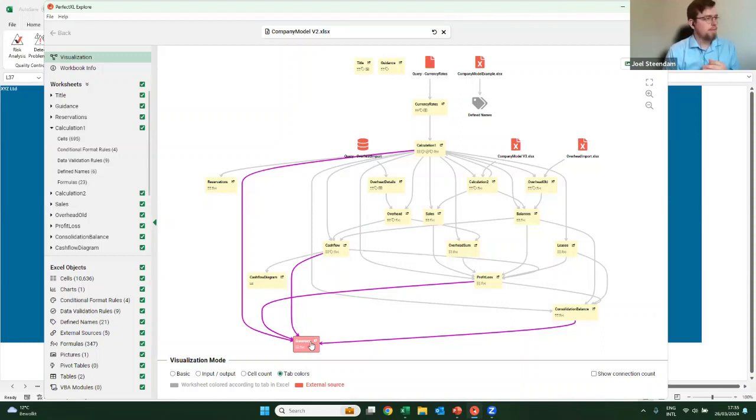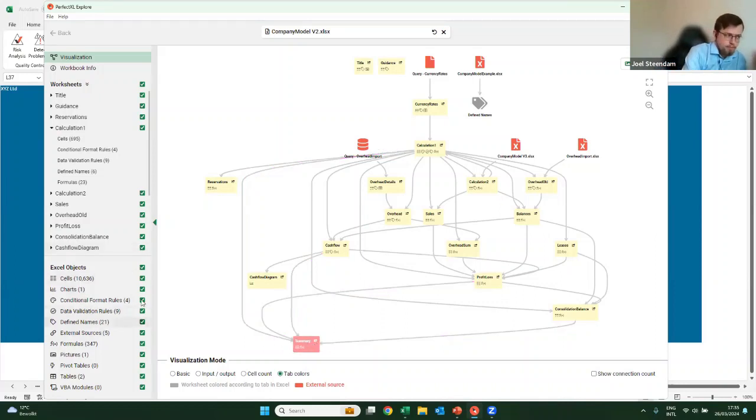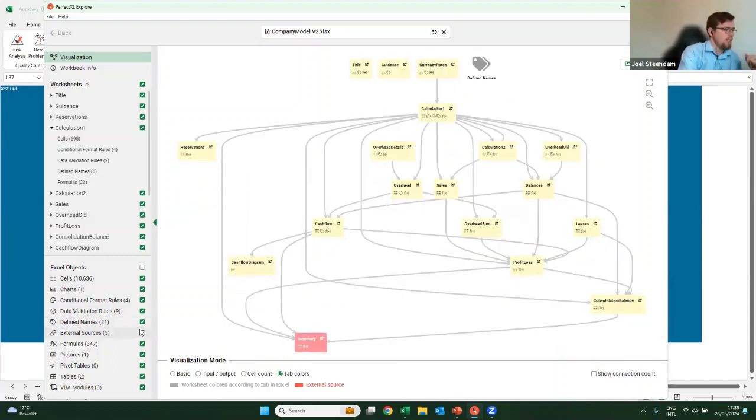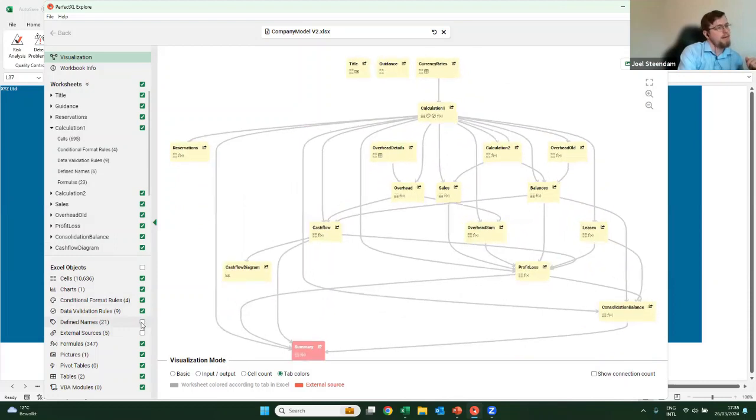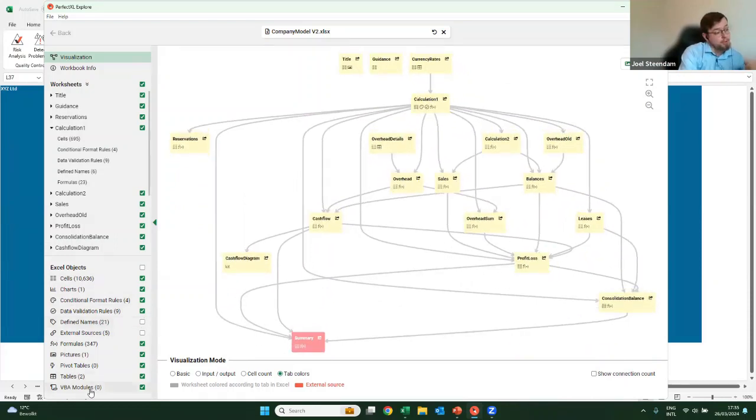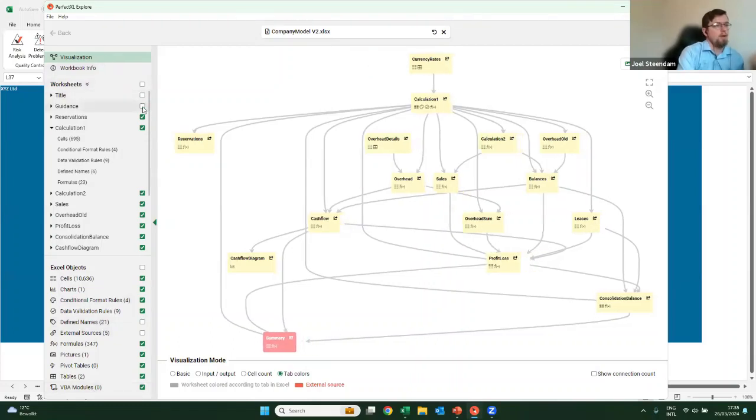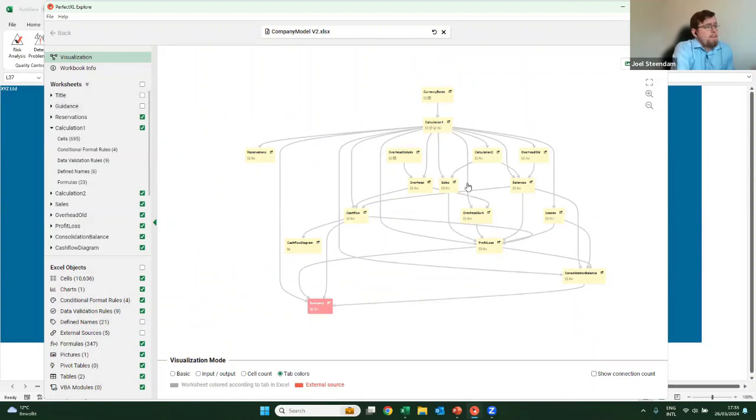Yeah, from here, this visualization is a bit adjustable as well. These little green checkboxes allow me to turn things off. For example, let's say the external sources are great, but I don't need to see them in this case. I can turn those off. I can turn off defined names. VBA modules, if present, will also be shown in that way. I could turn off these title and guidance because they're not really impacting the flow of the model. And then if I'm happy with my end result, I can go ahead and save that as well.